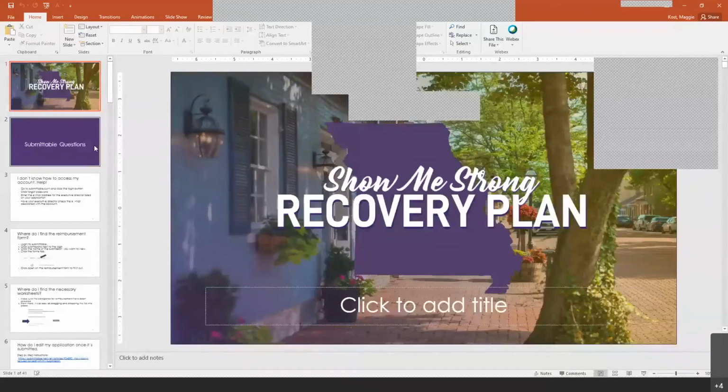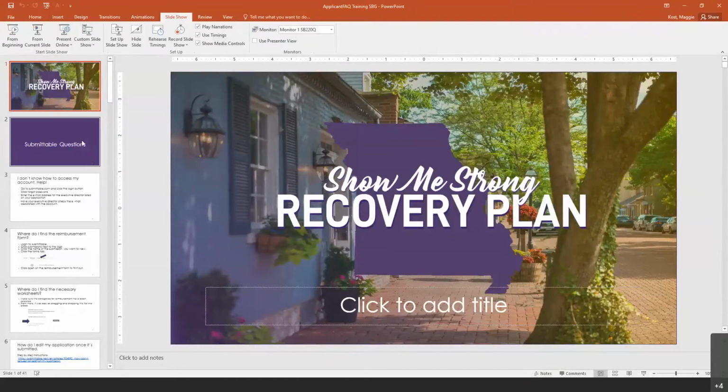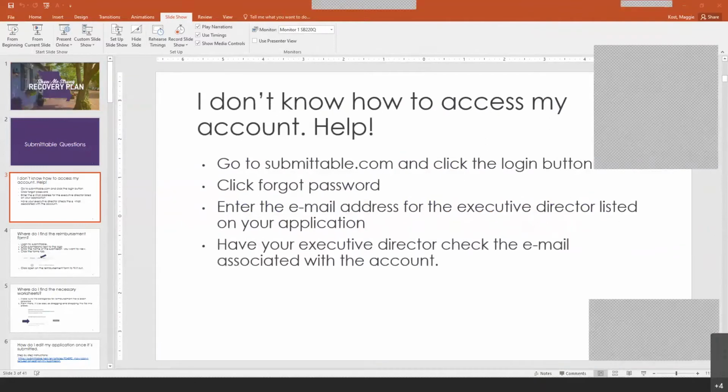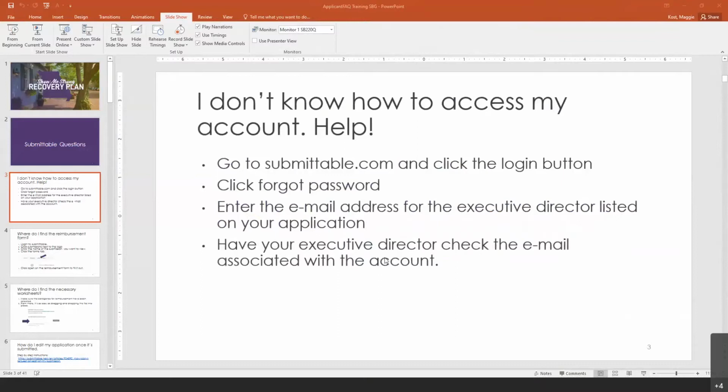So first and foremost, on the Submittable platform, if you do not know how to access your account, you can request your password. You'll just go to submittable.com, click the login button, then you will click the Forgot Password link. You'll enter the email address for the executive director listed on your application. That's the email address that is associated with your application in Submittable and with your account that we created for you in Submittable. And then you'll want to have your executive director check the email associated with that account and click that link to reset your password and log in.